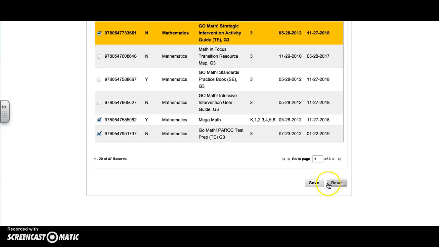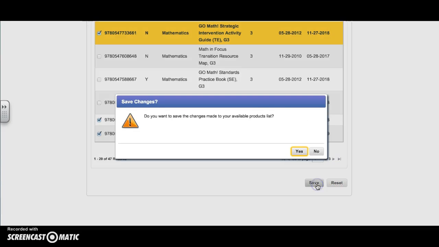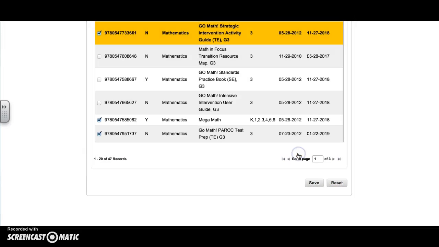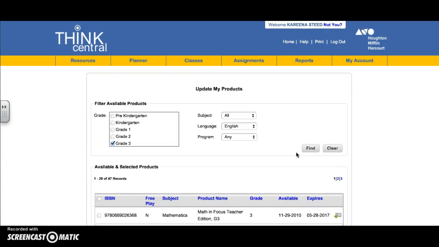A lot of people click the reset button because it's all the way to the right and we want to go to the next page, but that is not what we want to do. Is make sure you click Save and click Yes. And in fact, it keeps us on the same page.